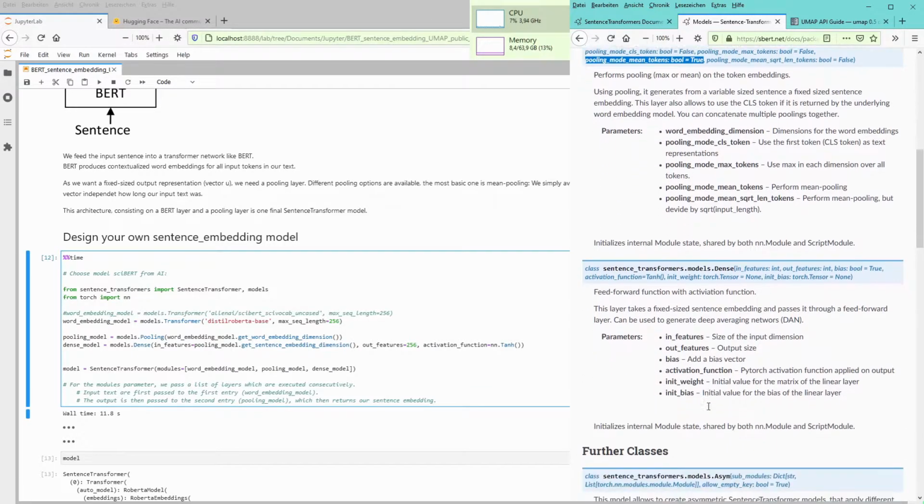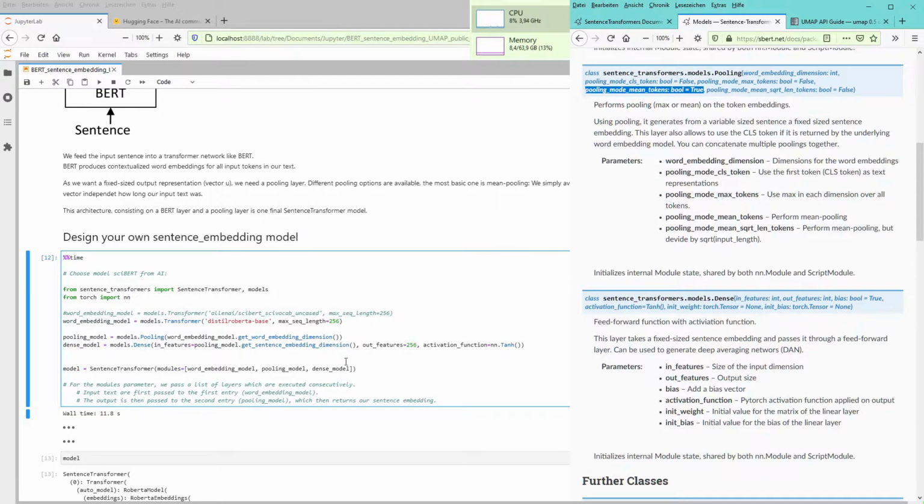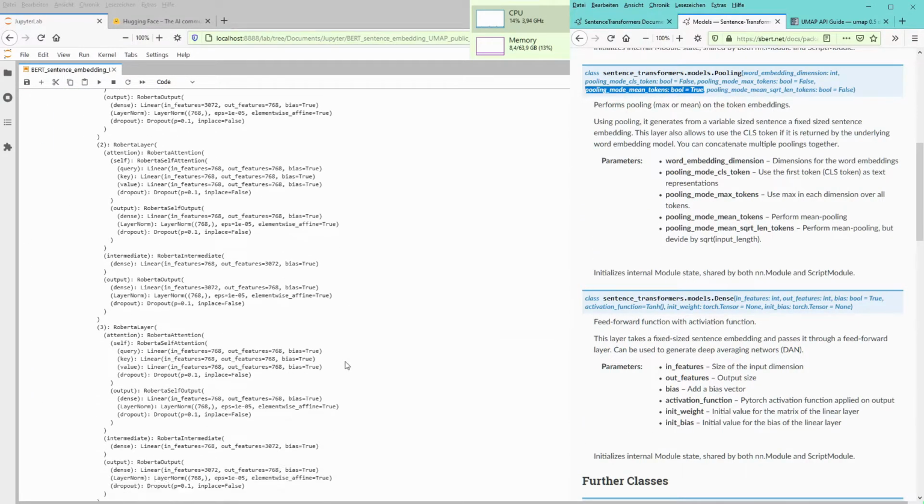And then, of course, you have a dense layer, the in features, the out features, a bias, an activation function, and you can set some initial value for the matrix of the weights and the bias. Further classes allow you to perform further operations if you have some asymmetric model, but later more about this. So this is our model.